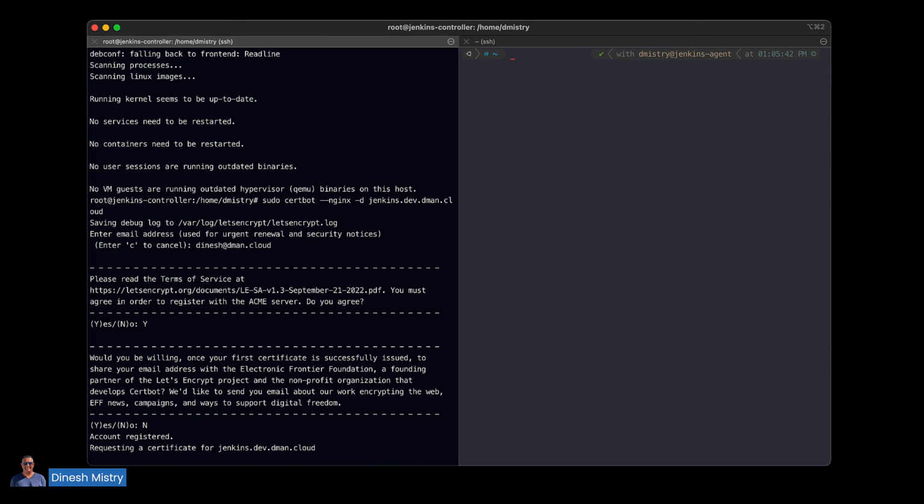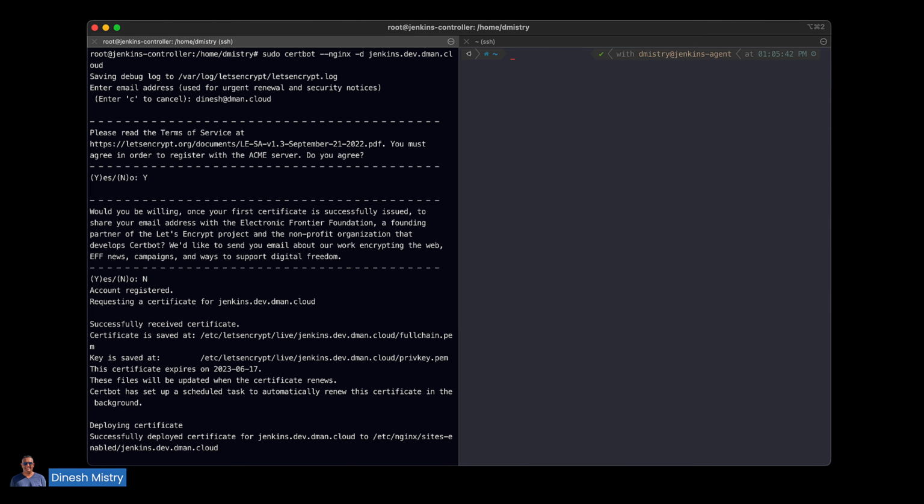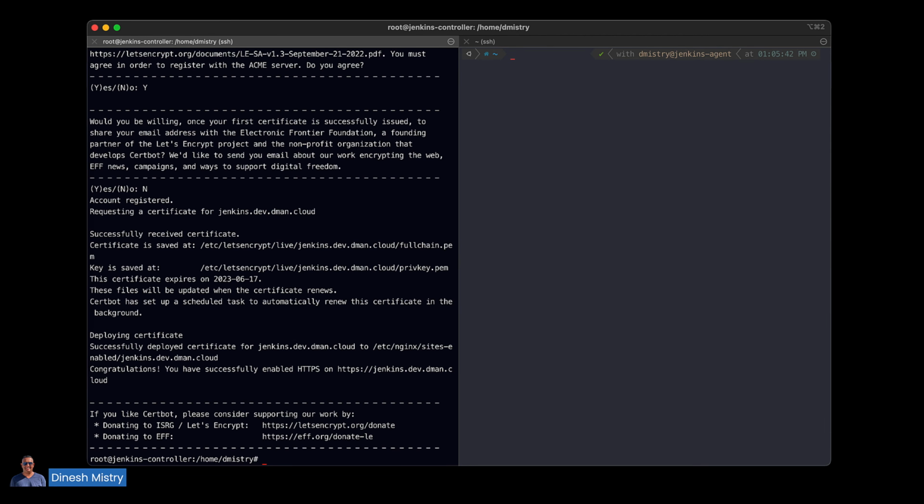And then certbot will go ahead and do its thing. It's going to request a certificate, and if everything is okay, it'll come back and install that into our Nginx configuration. So here we can see that the certificate was successfully deployed.